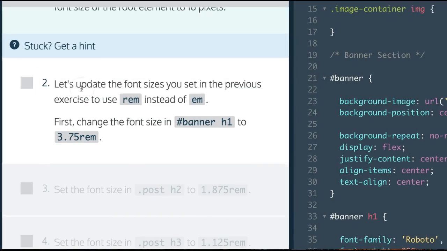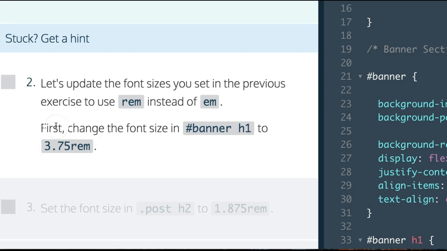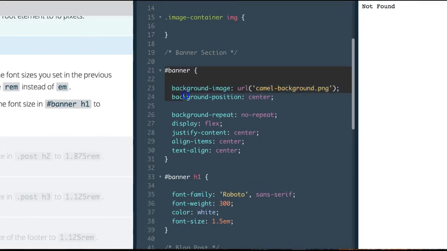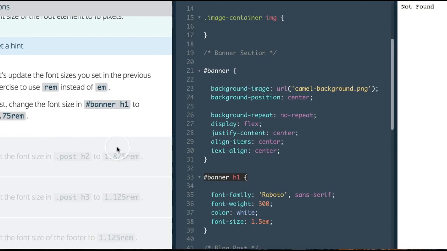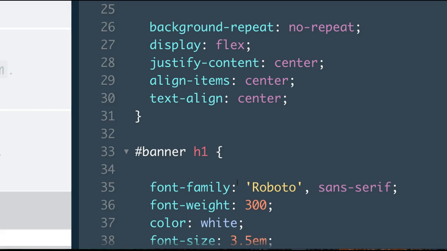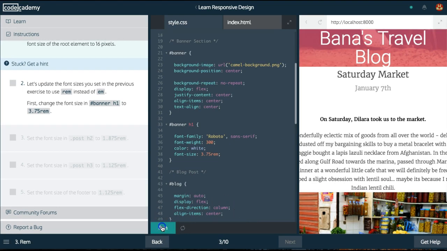Secondly, let's update the font sizes you set in the previous exercise to use REM instead of M. So come over here. It says first change the font size in banner H1 to 3.75 REM. So here's the ID banner, but they're saying the ID banner H1, which is here. And we want to change the font size to 3.75 REM. Let's run this. So we did pass that test.